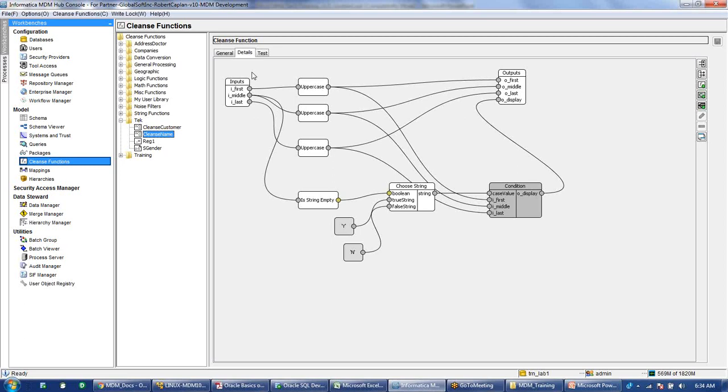Where we had just made the first name, middle name, and last name into uppercase with a function, and then we put some logic in so that if the middle name is null, we concatenate only the first name and the last name, otherwise we concatenate all the columns.